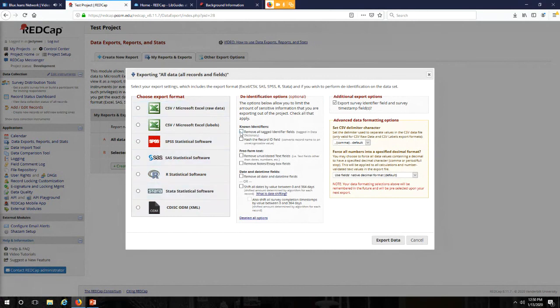You can remove known identifiers, and there's a lot of different de-identification options. You could remove all unvalidated text fields, for instance. So just have the data in there.